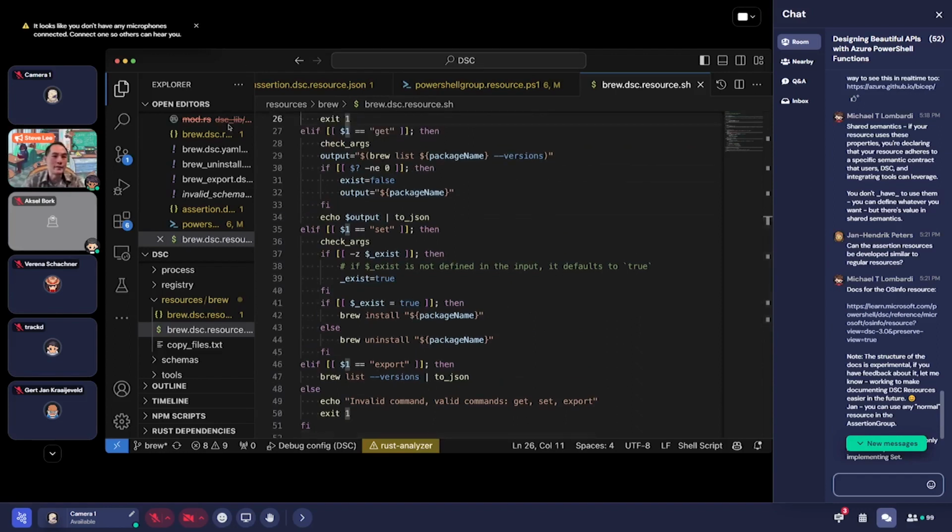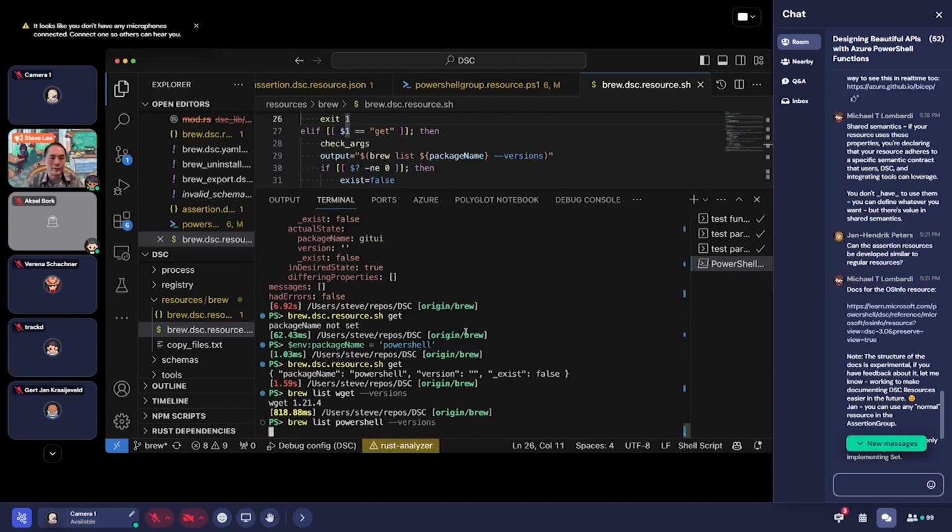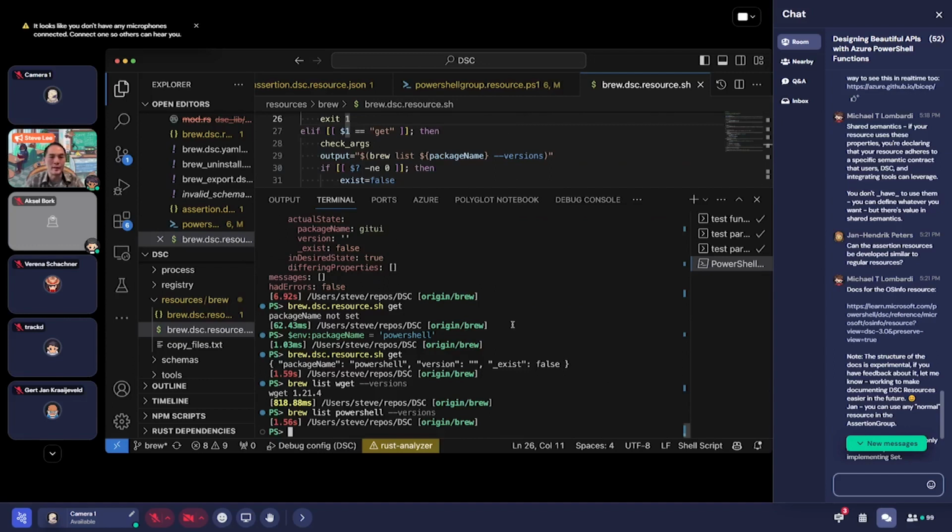So let me just show that again. So again, if I do brew list PowerShell, I spelled that right. I didn't install PowerShell via brew because I installed PowerShell through our macOS package. So that's empty.